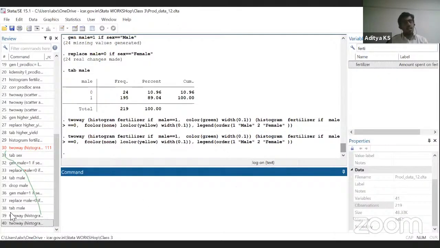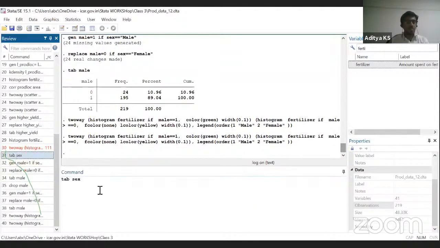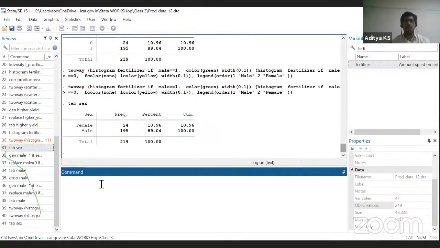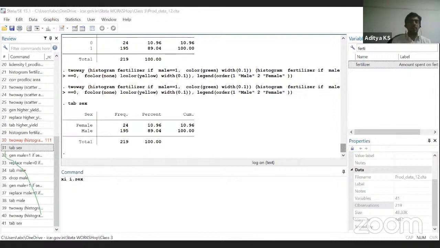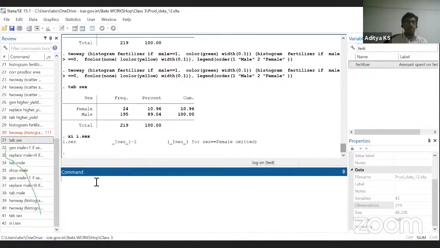Let me tell you another shortcut for creating a dummy variable. So let us go back to our variable sex. Another way of creating a dummy variable without typing anything is xi dot variable name. I hope you are clear with the command. It's the simplest command. First, use the prefix xi, then i dot followed by the name of the variable for which you want to create the dummy variable. Run it. So what is the result that you got?